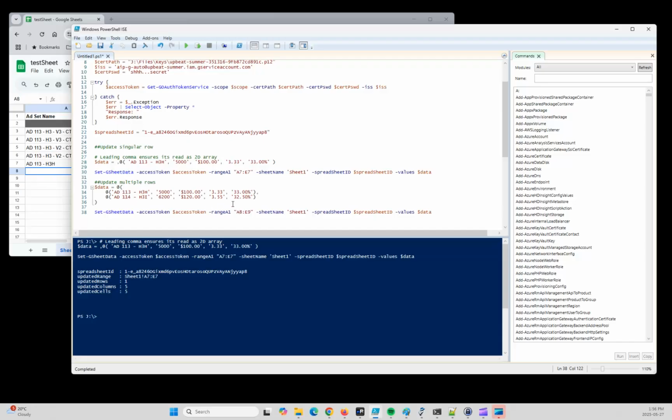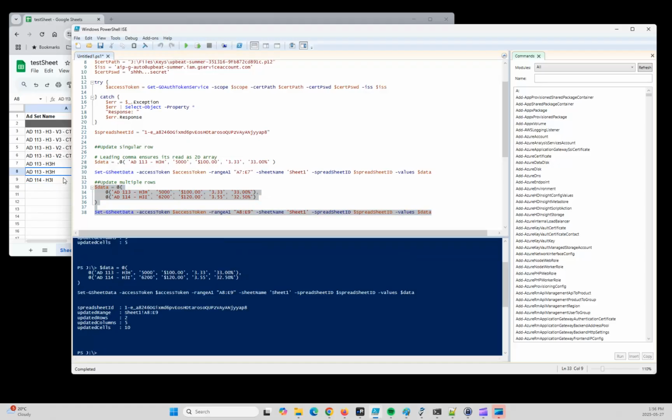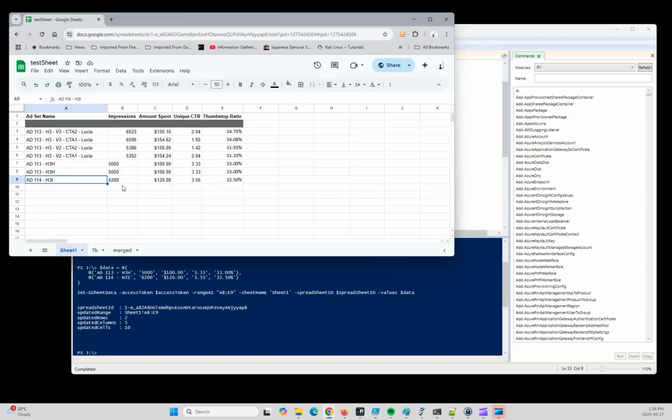And this is only 2 rows. So the next one down is going to be E9. So we specify that range. And let's run this. And we got 2 rows inserted here.